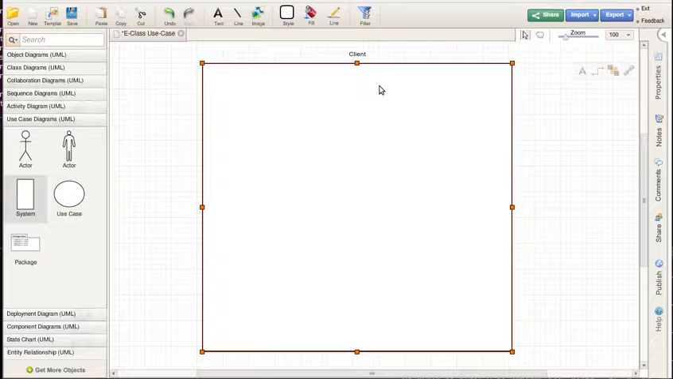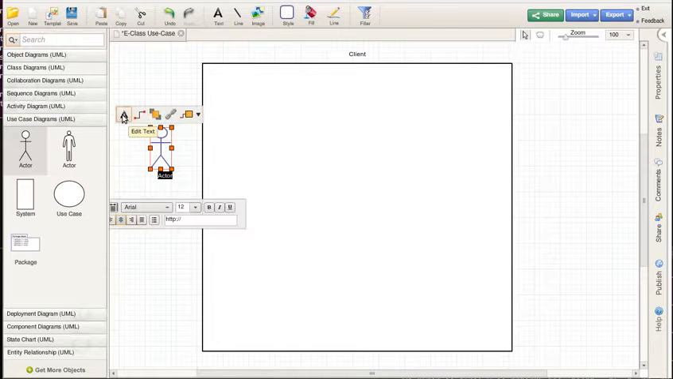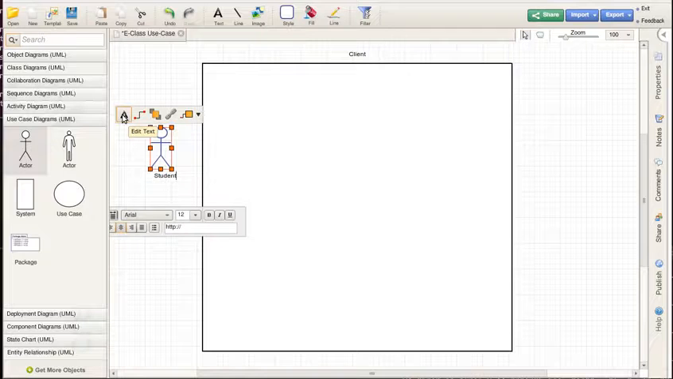The second element, in addition to the system, would be actors. So actors are entities outside of the system that can interact with the system in some way. Now, of course, the most obvious actors are the users. So in this case, the student is a very obvious actor for us to have.